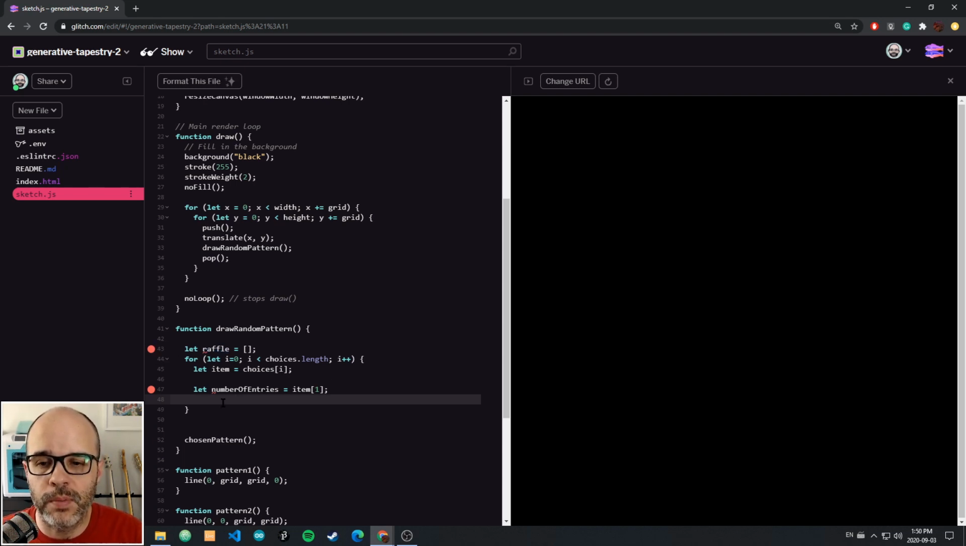Now in JavaScript, something worth pointing out as well, unlike in Processing where you have to declare the size of arrays when you create them, in JavaScript you don't have to do that. Arrays can just start empty. They're more like ArrayLists in that regard. So we can use a function called push to add stuff at the end of the array. I'm going to push item[0] at the end of the array raffle.